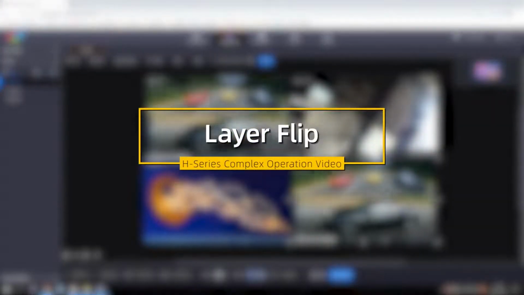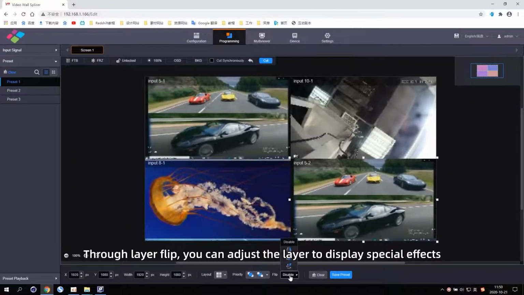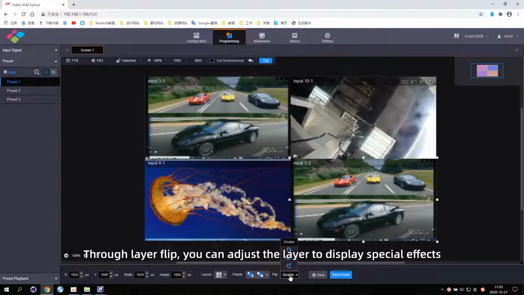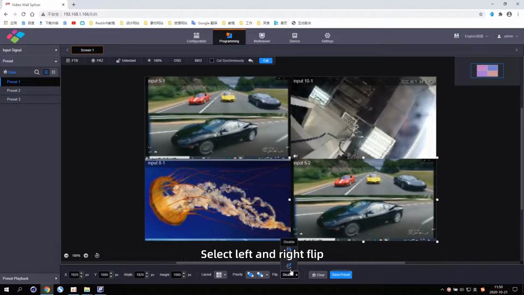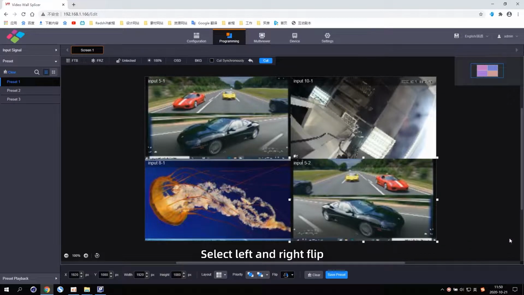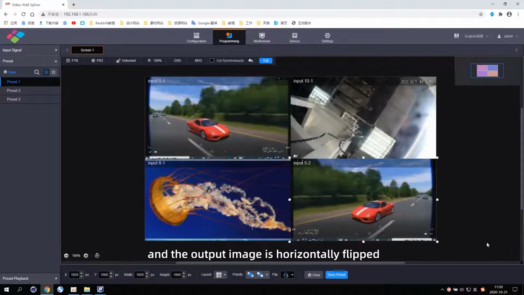Layer Flip. Through Layer Flip, you can adjust the layer to display special effects. Select left and right flip, and the output image is horizontally flipped.